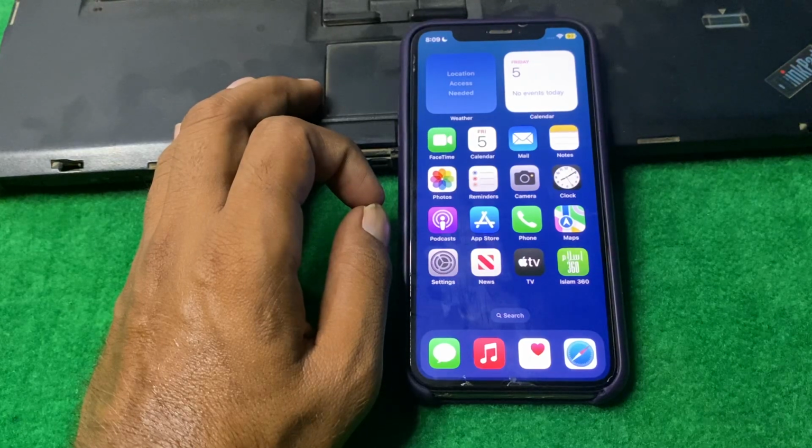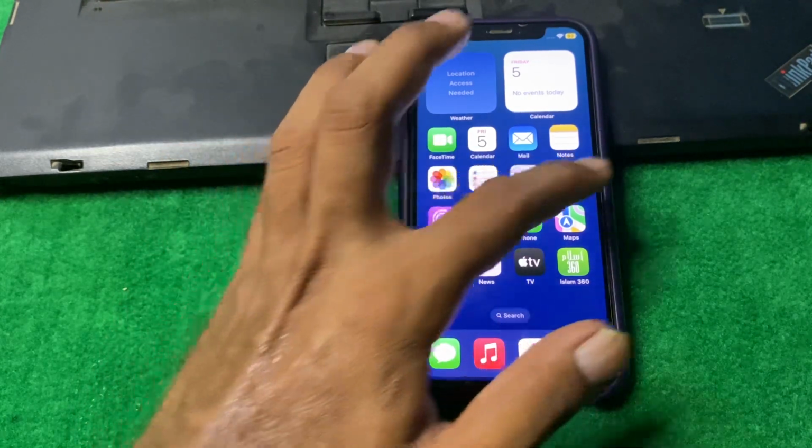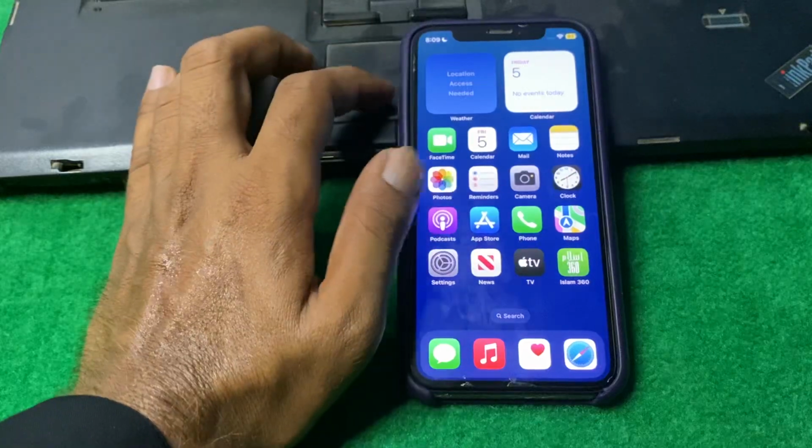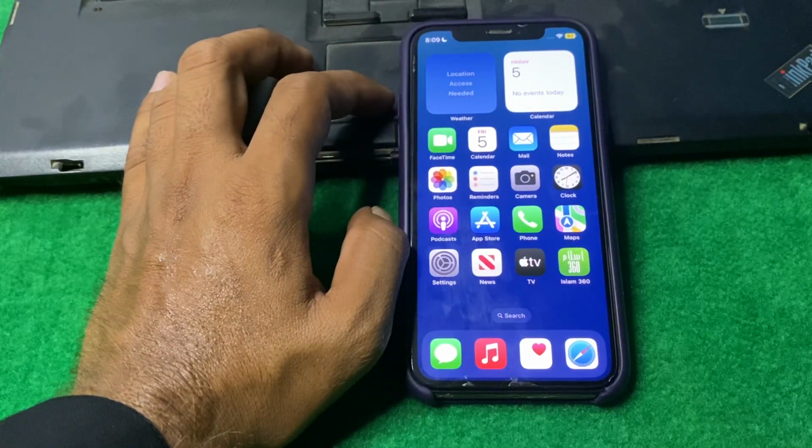So guys, simply press and hold the volume up and volume down button and the power off button until the Apple logo appears. So guys, simply force restart your device one time, and after that hopefully your problem will be fixed.